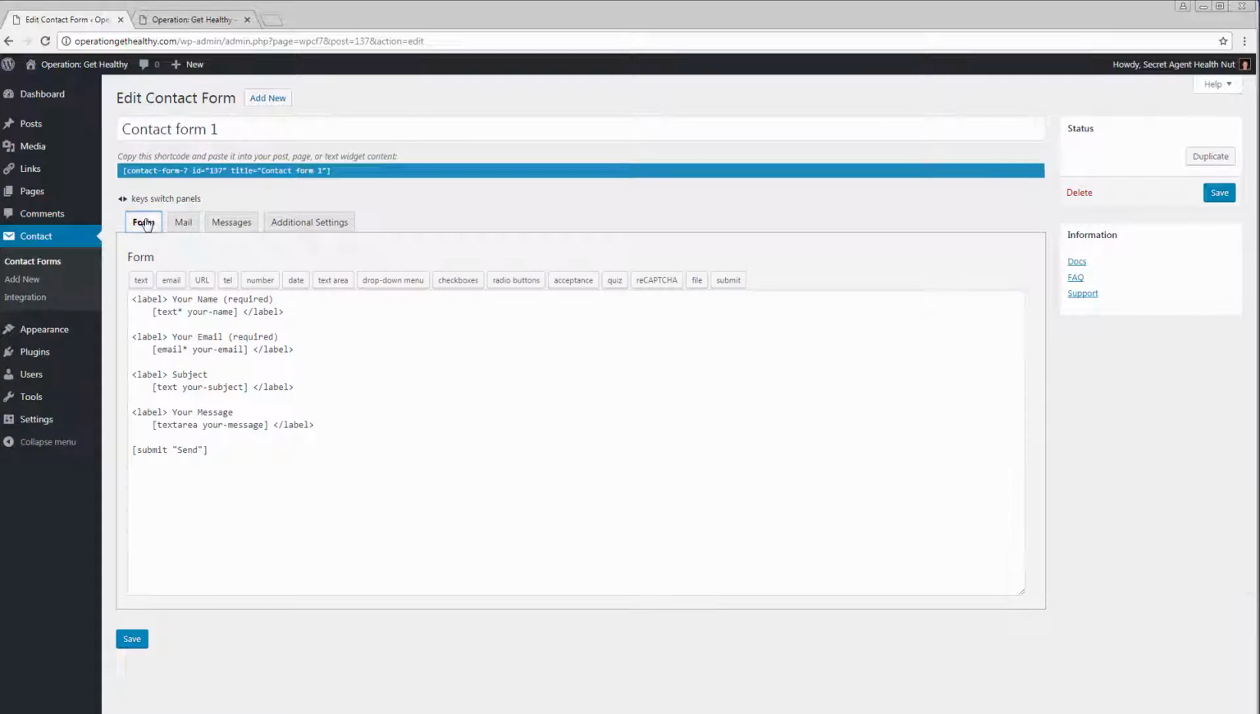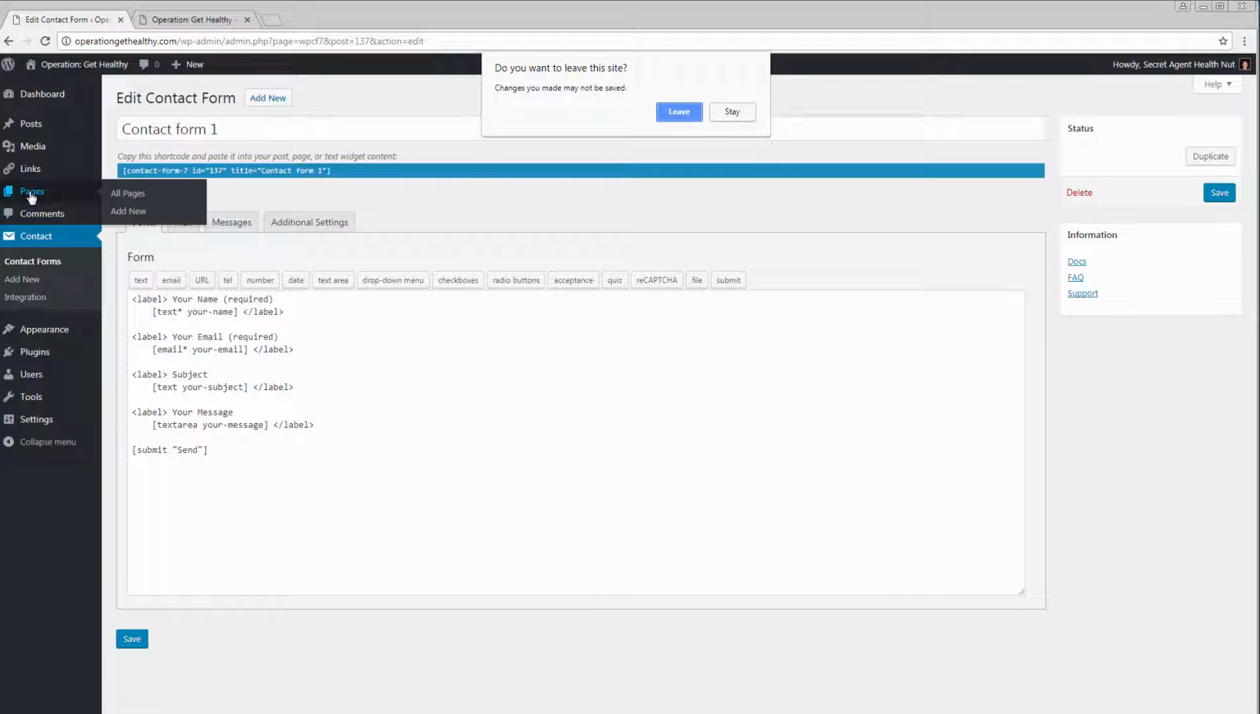So let me go back to forms. And this is what I want to go into my website. The way to get this in there is you see this, copy this shortcode and paste it into your post, page, or text widget. So let me just copy this. And now I'm going to go into a page I'm copying it into.